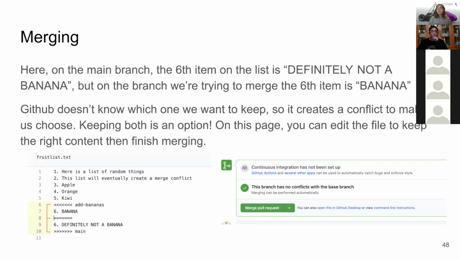This is what a merge conflict would look like if it's on GitHub itself. But if there's no conflicts, it'll look like what's on the right-hand side. You can have, for example, continuous integration set up. You can also have required code reviews, so have other people review your changes before you're allowed to merge.